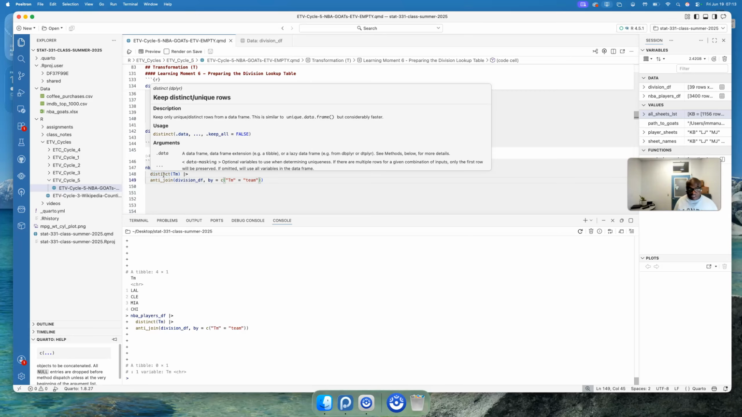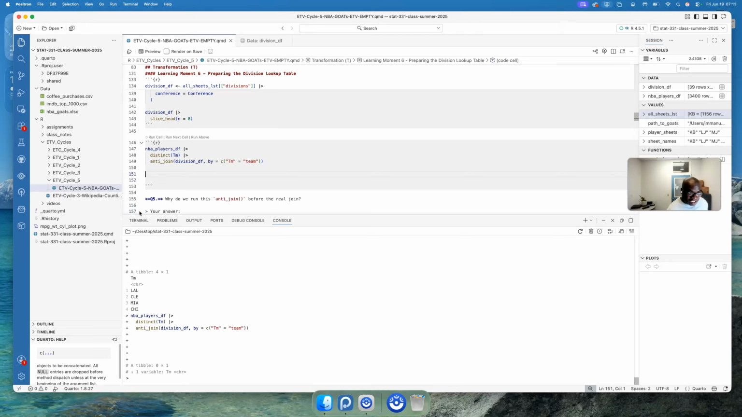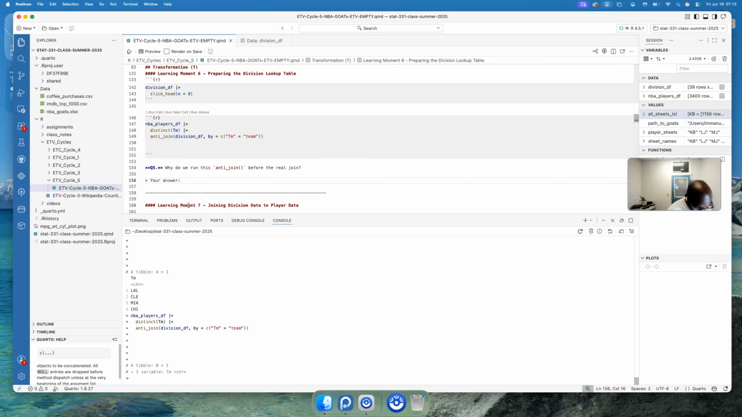It does match. We don't have the time to do each and every kind of check that's possible, but these kinds of checks allow us to be a little more responsible with our data, with understanding what's going on with our data. So at least being familiar with that is nice. Why do we run this anti-join before the real join? Let's answer this. The idea is that this checks whether any team abbreviations in the player data are missing from the division lookup table, or the division data frame.